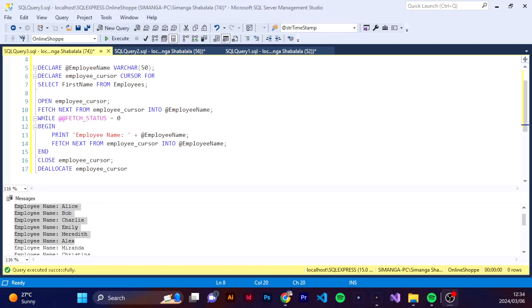Now, control flow statements in SQL Server manage the flow of execution of the SQL script or a stored procedure. These statements allow conditional execution, loops, and branching, similar to control structures in other programming languages. So the first one we have is if else. We've already used if else previously.